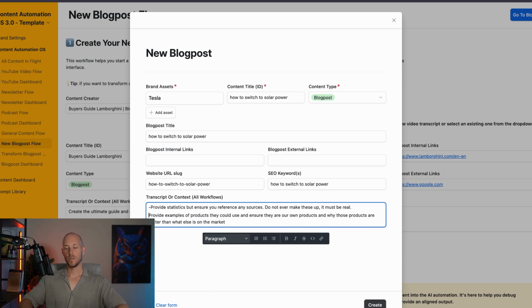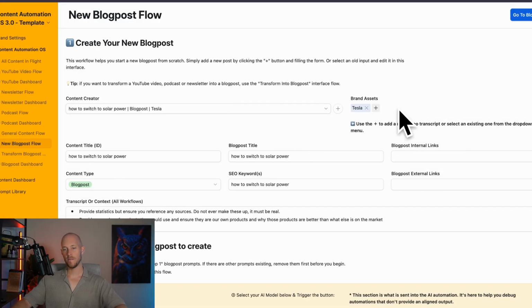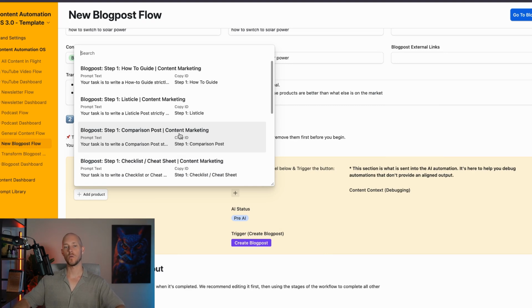And any other type of context that you think would be important, you just add those things in here as well. So now we just go create. Here we have this information in here, and we have the right brand selected. Step number one in the blog post workflow is to choose the type of post that you want to write. Now, all of these are linked to our prompt library, and you can go in there and edit them however you wish. So you have full control over your prompts.